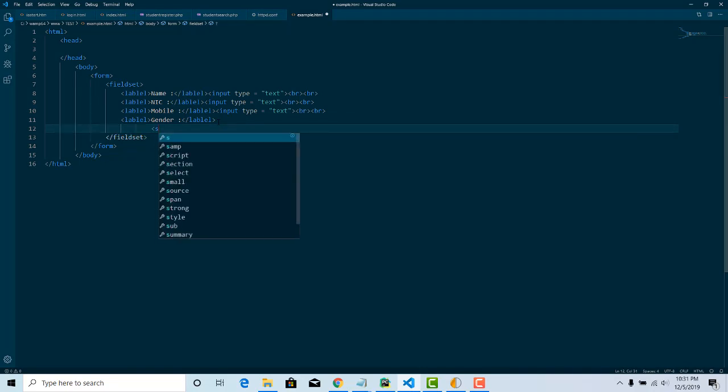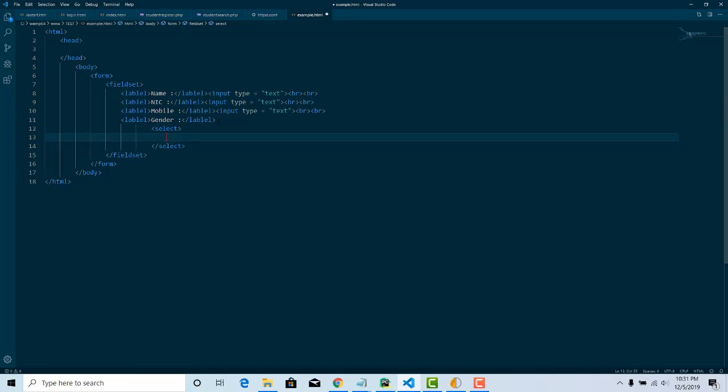Okay, I'm opening a select tag here, and in the select we have to open options, right? And which options should we select from here? And for the option, I made a mistake here: we have to put option, not options. We have to put the option.